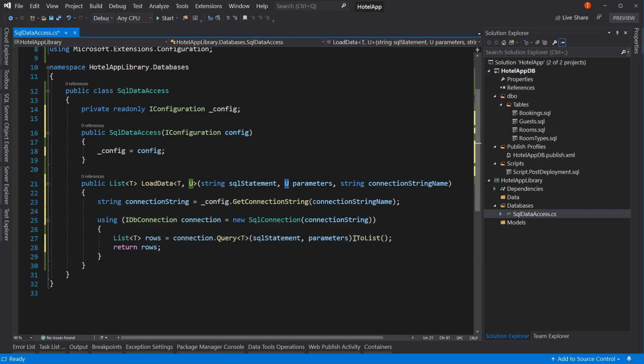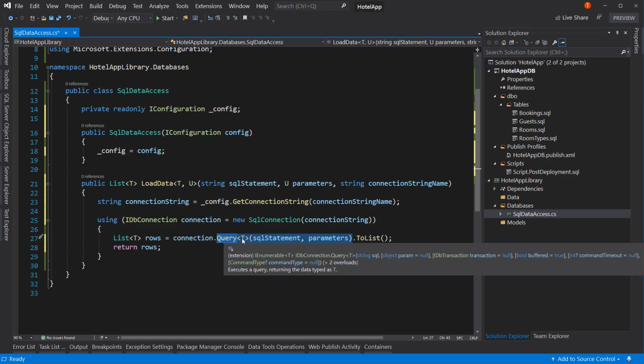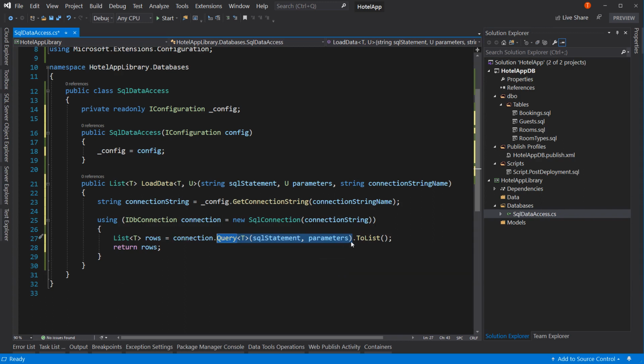Either way, that gets us our list of rows of type T, but it returns an IEnumerable. We want a list, therefore we say ToList. That gets us our list of T of type rows. We return rows. Now we have all the data from SQL.